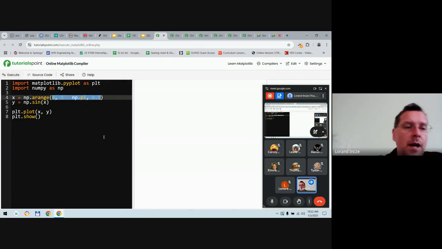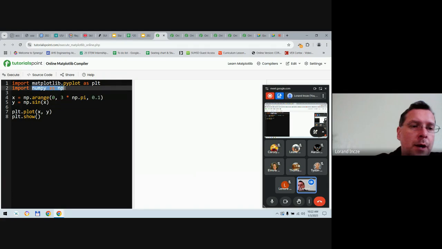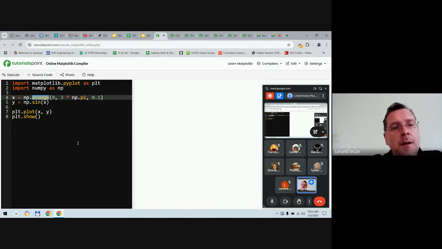For the X variable, we have the NumPy library that we're using as np. And in the NumPy library, we're going to be using the range function. The range function will be taking 3 parameters, so we can predefine how this graph is going to look. The first parameter is the starting point where you want the graph to start. We're drawing a sine graph, so I'm going to start it at 0.25. The next parameter is the stop, where you would like the sine wave to stop. I want a complete wave, so I'm going to do 2 pi.